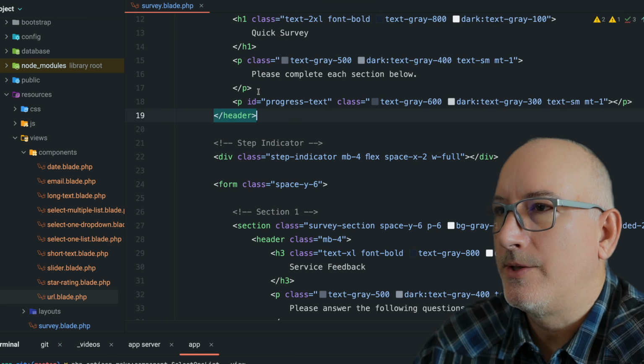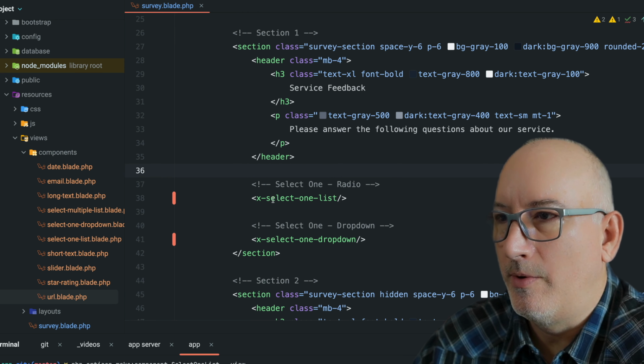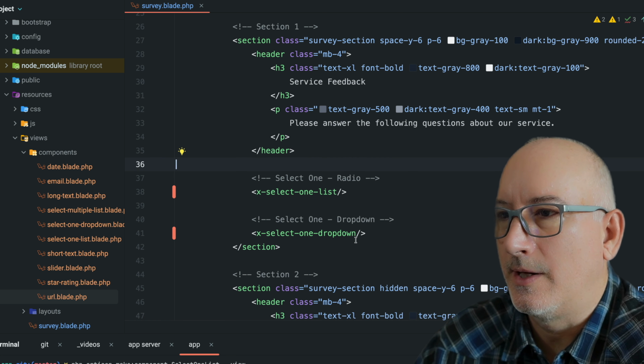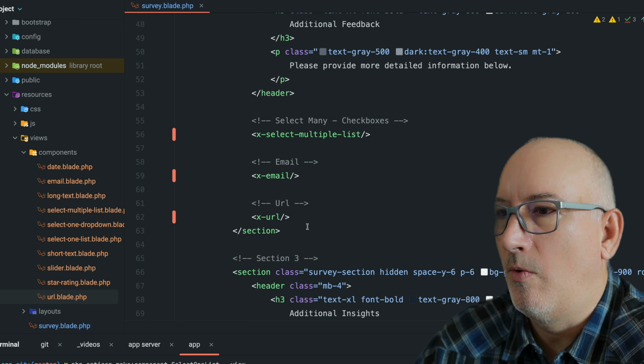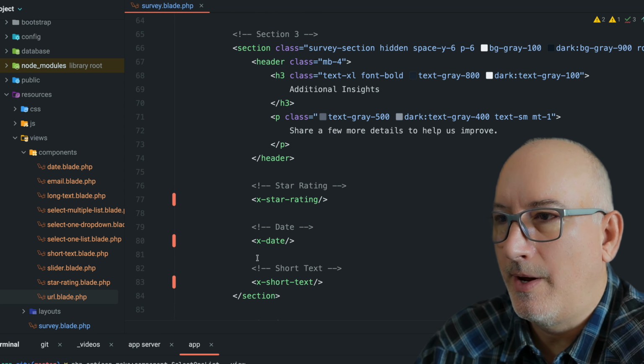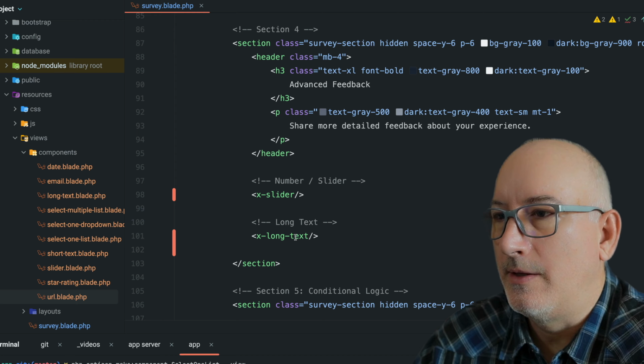And now you can see in my survey, if I start at the very top and you start to look at the questions, I'm using my components. So here's the select one component, here's the select one dropdown. In the next section, I got select multiple list, and I got the email and the URL. And the next one, I have the star rating and the date and the short text. And then in the last one, I have the slider and the long text.